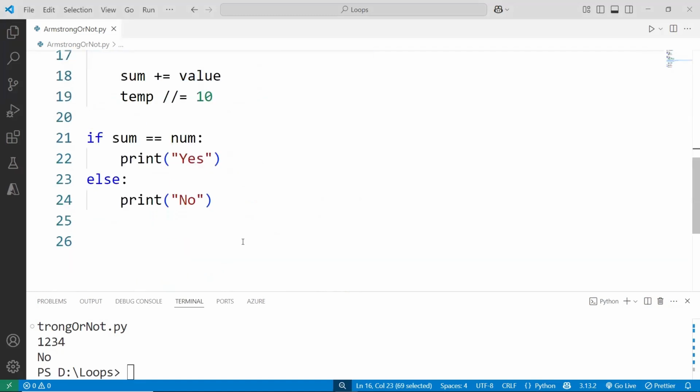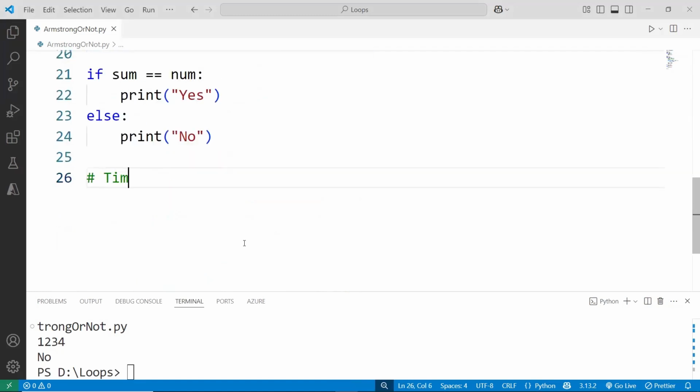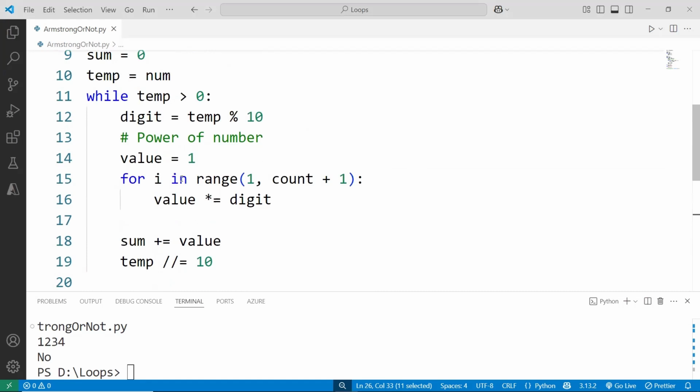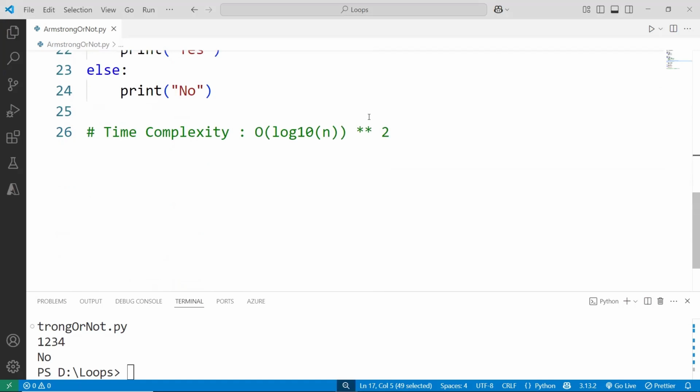Then overall we can assume the time complexity would be order of log base 10 of n squared. So time complexity is order of log n into order of log n. The while loop is consuming order of log n, and this is also consuming order of log n. So log n times log n would be log n square. This is the time complexity of the given program.